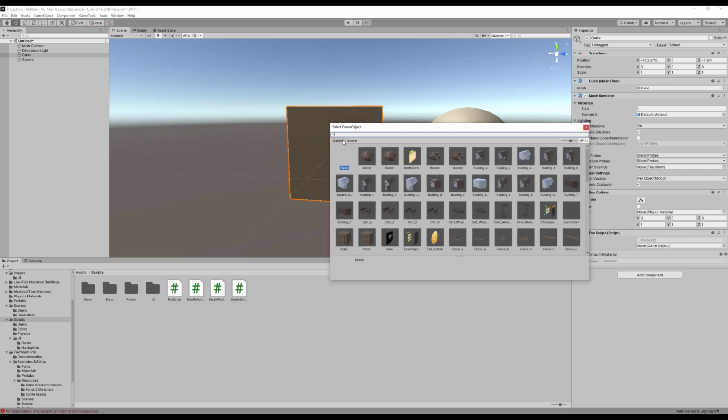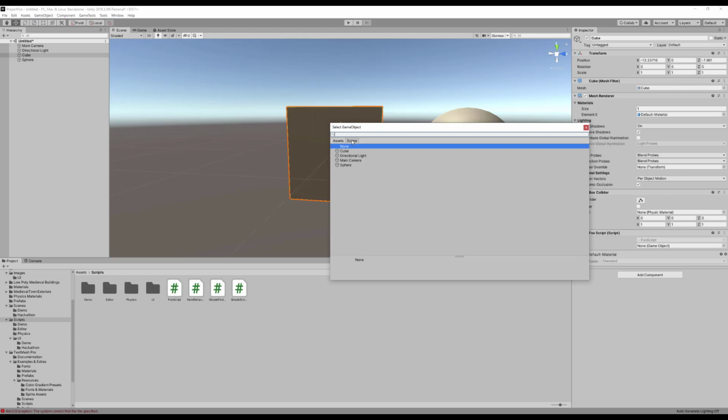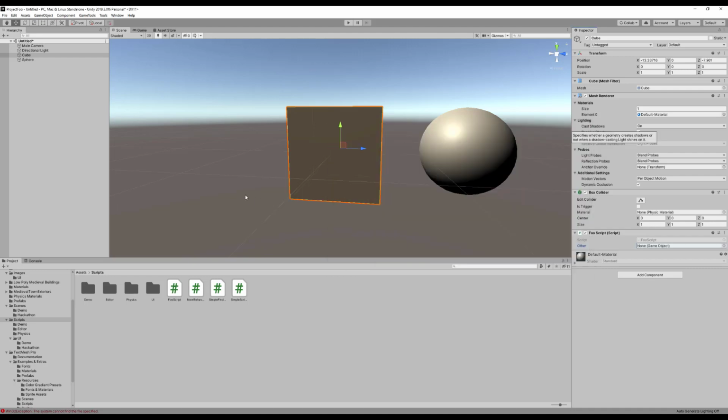And if there are any assets that are valid to be added into that slot, we can add those as well. Since we're really only working with stuff that's in the scene right now, we'll just say I want to use the sphere. We can select it here, and you see that over here it is showing up in our foo script.